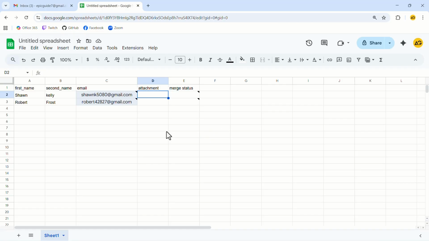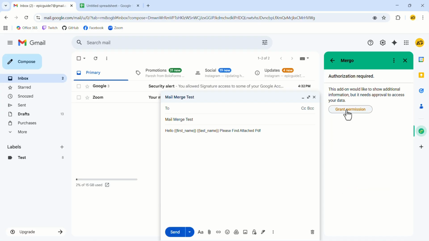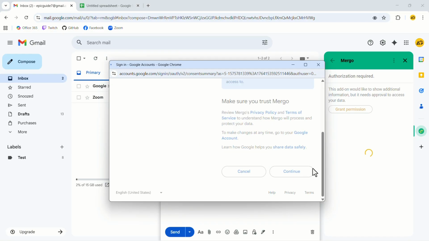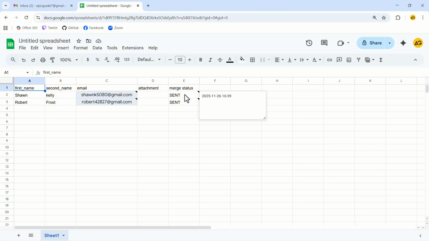Now go to Sheets and in the Attachment column, type the name of the file you want to send. You can add the same or different files, but as long as they're in the same folder, it will work. Finally, click on Send Emails. Now click on Grant Permission, log in again to grant the permission. After you are done, you will see the delivery report on the Gmail page and in the Sheets also.